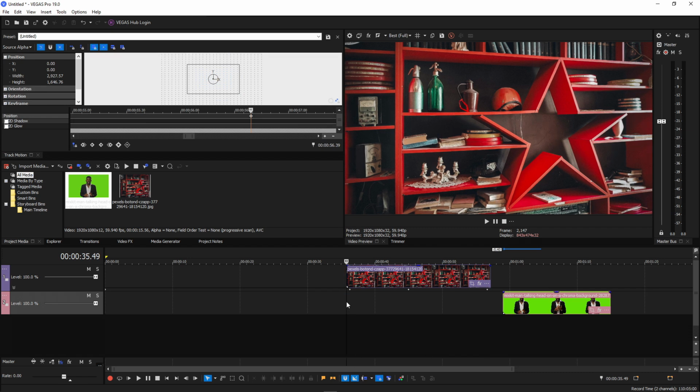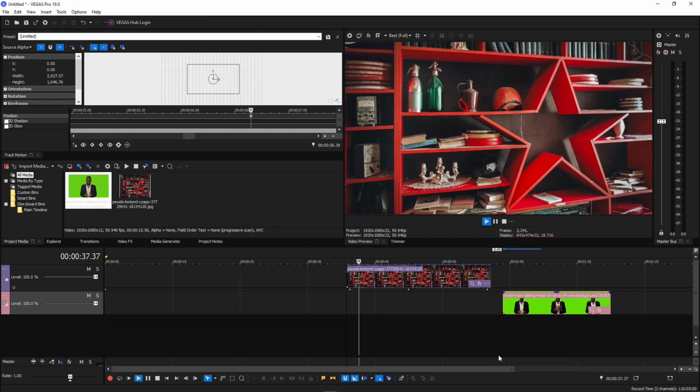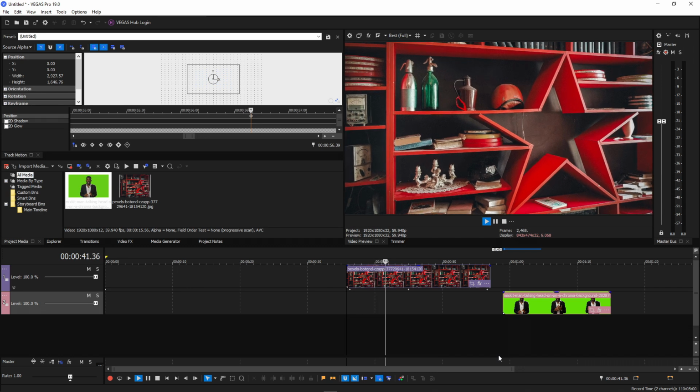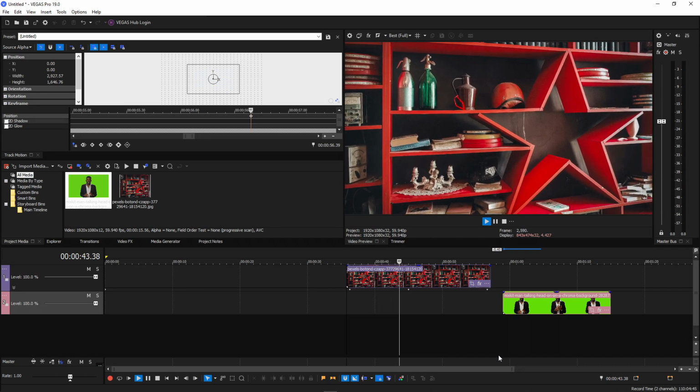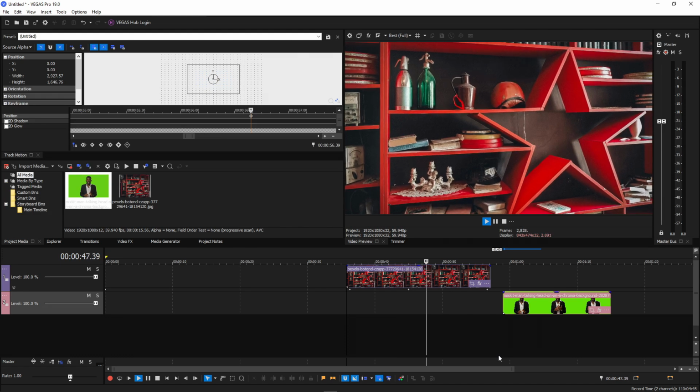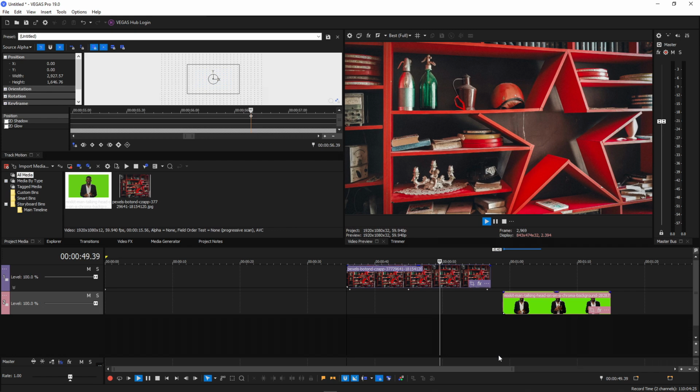So let us now play and see that effect which we have created to give rise to this image. Yeah, you can see the image moving forward. Then the image is moving back again.